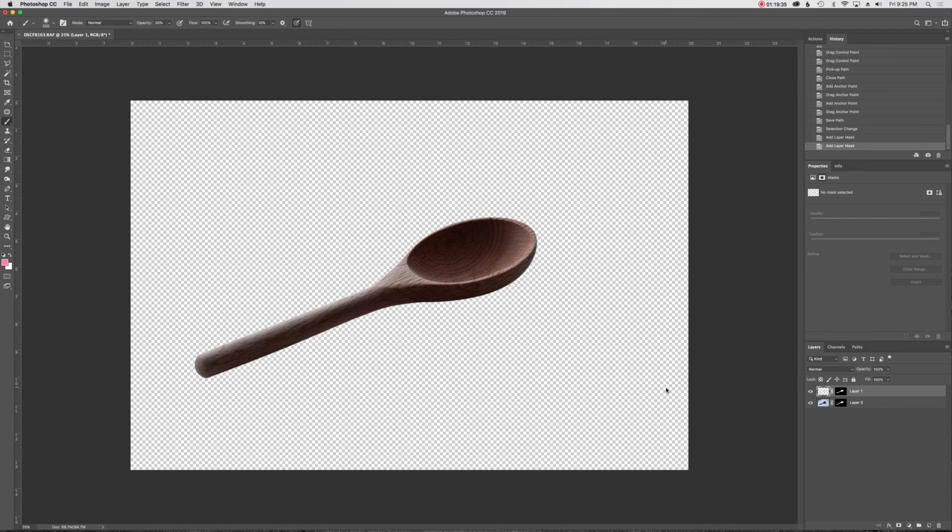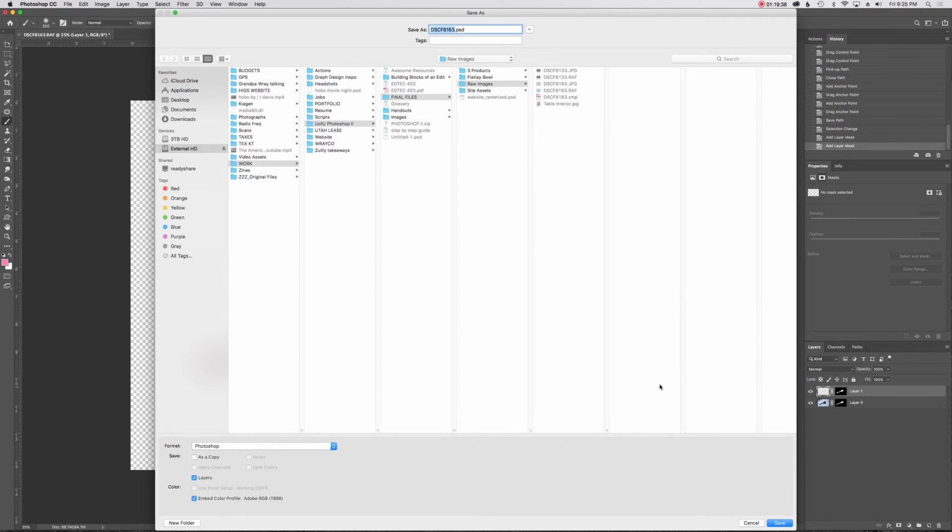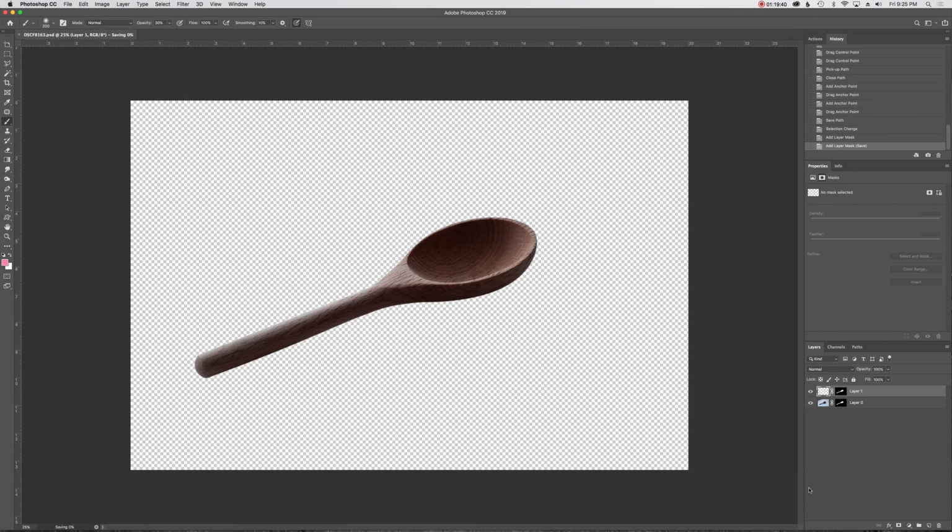I'm just going to save this as a Photoshop document. So Command or Control S and save. Then Command or Control W to close, or you can click the little X up here.